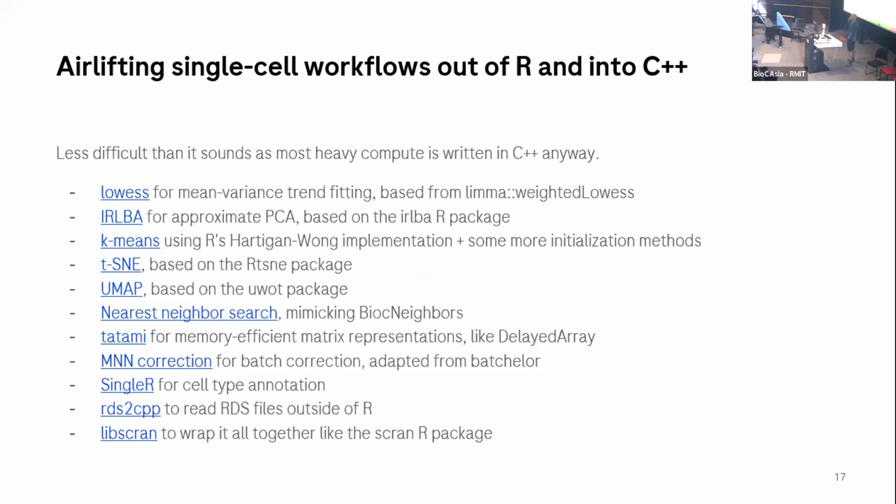Now that you know what it is, I'm going to tell you about how we did it. If you recall, WebAssembly requires us to have C++ code or some other supported language, but our analysis pipeline for Bioconductor is written in R. So what we have to do is this sort of airlift of R analysis code out of R and into C++.